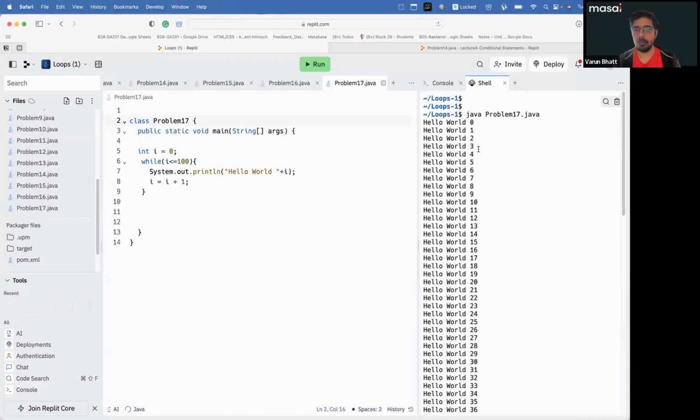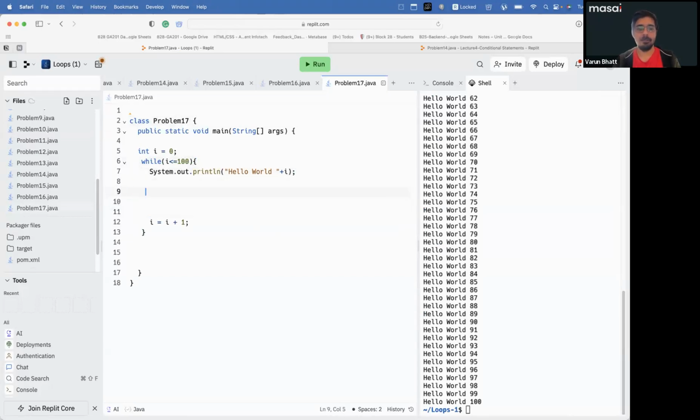Now you know what is happening: 0 1 2 3, and it is actually executing till 100. Now अब मैं यहाँ पे क्या करता हूँ, मैंने यहाँ पे एक चीज लिख दी: if. मैंने यहाँ पे एक कंडीशन लिख दी. Always remember that whenever we use if we need to put a condition.